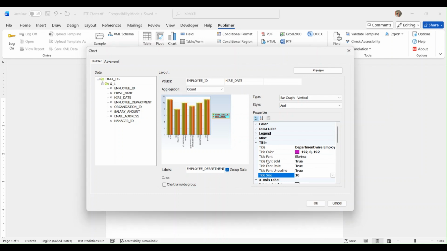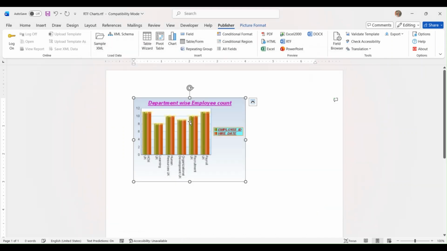Title, miscellaneous, legend, data label, color, these are all common for any kind of chart types. But the x-axis label, x-axis title, y-axis label, y-axis title may differ from chart to chart. You can use all these options. Let me just click on OK. Once I click on OK, we are able to see our chart here.